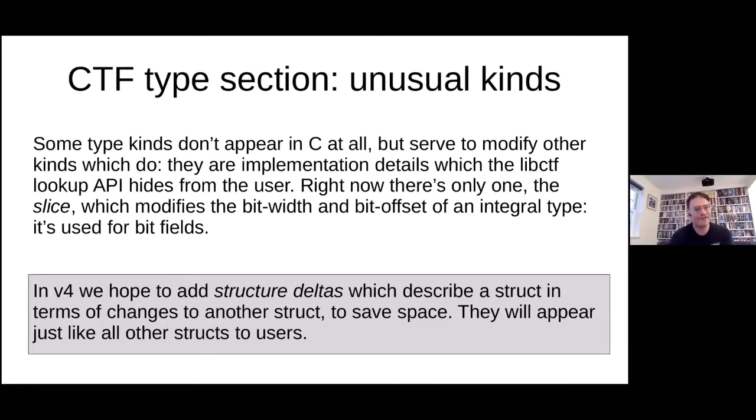At the moment, we only have slices, which let you say this slice of this integer is three bits wide and starts at bit 7. It's used for bit fields and nothing else. V4 may add structure deltas if they turn out to work, which would let you say this structure looks like that structure over there, but it doesn't have these members. It's got these members instead. You can delete a few members from it and add a few. This would probably save space if you have translation units with a lot of similar structures in them, and so on and so forth. At the moment, I'm stymied by not being entirely sure how to figure out when to use deltas, but I'm going to try to add them and see if it works.